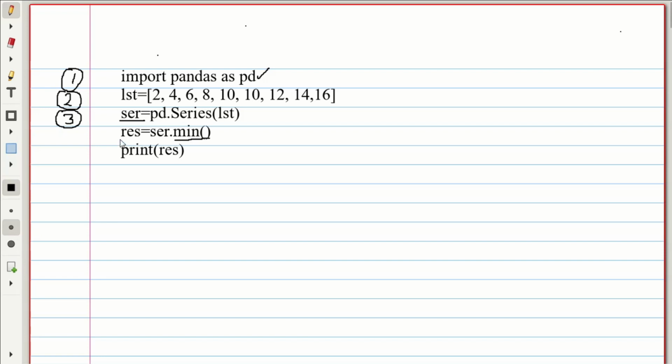Thereafter you can see that I have used the series object dot minimum. Res I have taken for the result, you can take any variable. So in the fourth line we have used the function here. What will it do? It will return the minimum from the series, so the output would be 2 here.